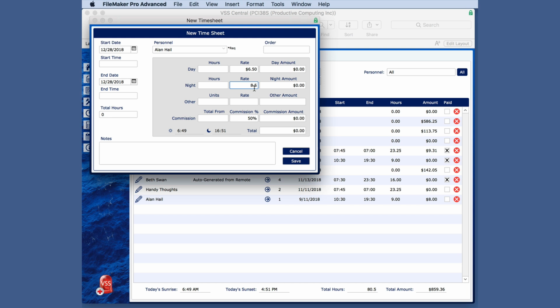You can also override the rate specifically on this screen, including the commission percentage, which would also need a decimal point. You can also simply use a flat rate, and all of these will total automatically.